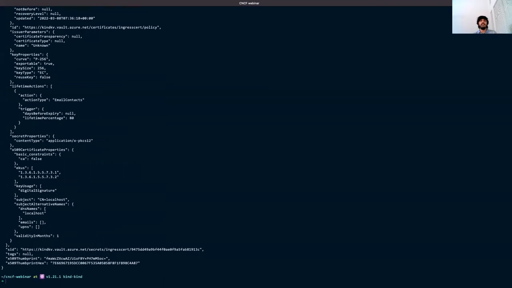The auto rotation feature in the Secret Store CSI driver should enable us to fetch the new rotated certificate from Azure Key Vault and update the mount and the synced Kubernetes secret. So now when I try to curl the same endpoint that I curled before, we expect to see the certificate returned to have an expiry of March 18th instead of March 10th. So let's try that out.